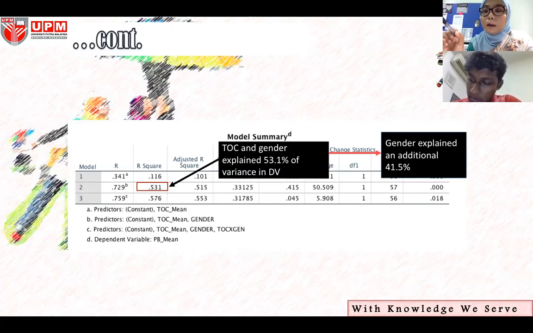So you need to minus. Minus the R squared for the second model, you minus the R squared in the first model. So you can explain how much your moderator actually adds additional variance in the DV. You got it? Clear or not? This one is for explaining, right? Yes. But actually you need to present the table, much clearer.